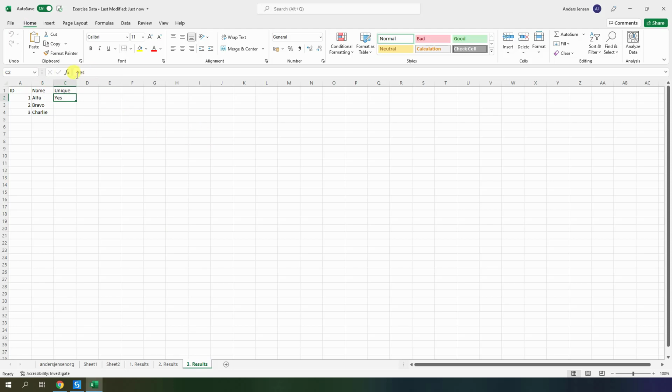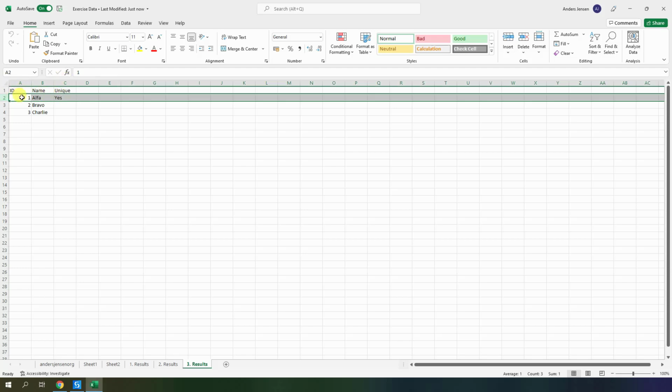Now we just need to copy the rows with unique values to a new data table and a new sheet. So we will take this one here without the unique, that is just ID name, alpha, and copy that one to a new one.